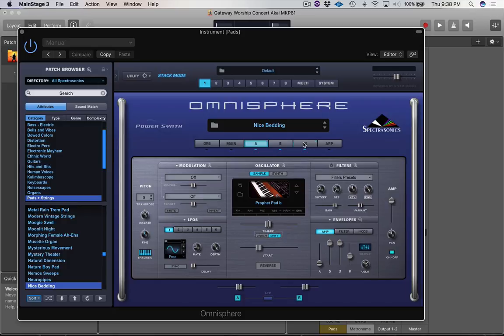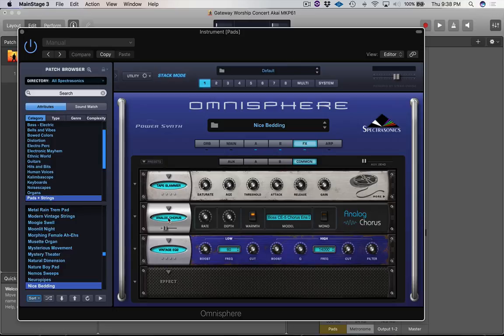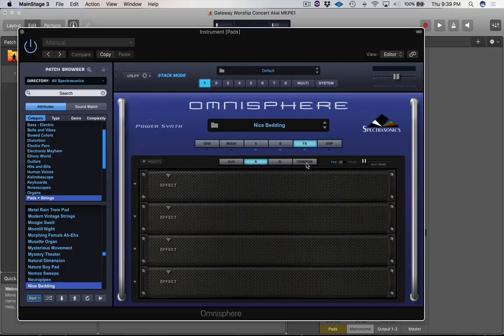Where I did make some changes was in the effects. Chorus echo was here. I swapped that out for analog chorus and messed with the parameters until I was happy. I didn't want an echo or delay on the pad. It kind of muddied it up to me. These other ones have nothing on them.